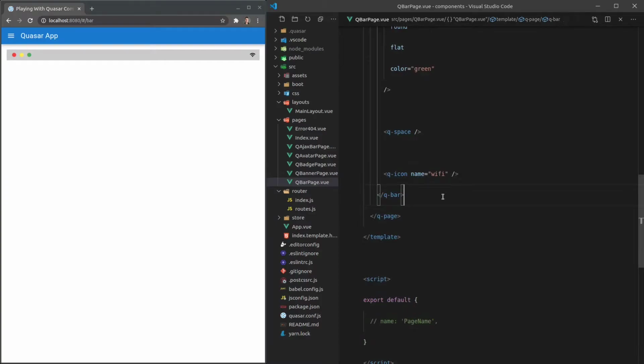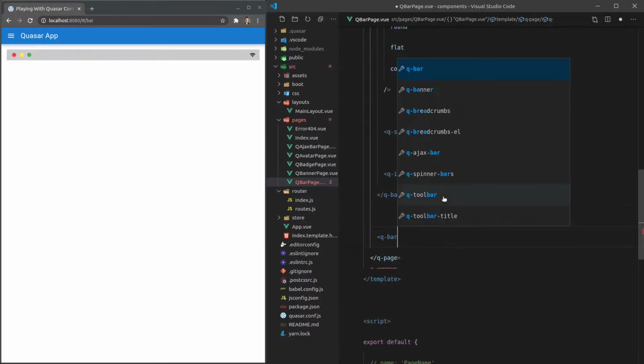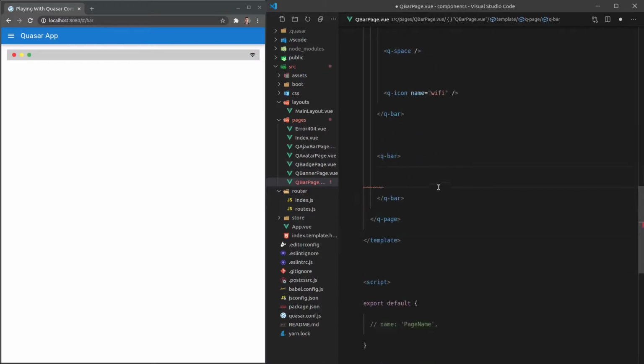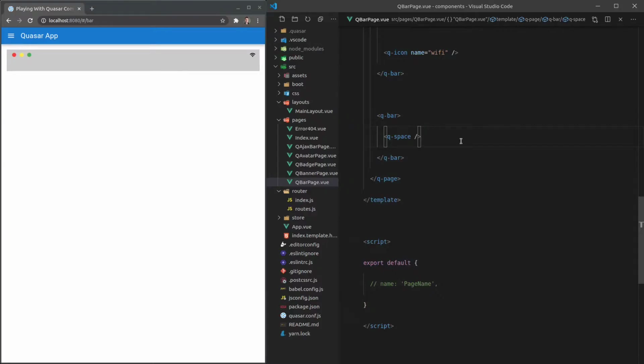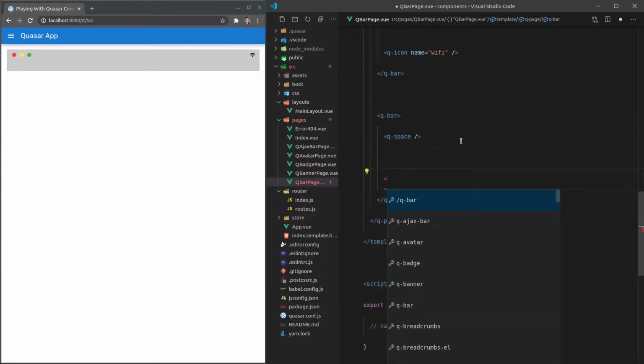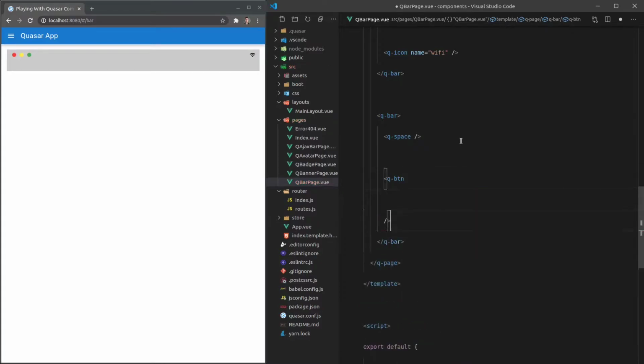Now let's try and build something that looks a little bit more like a Windows bar. So q-bar, and let's whack some things in there. Let's start with a bit of space, q-space, because a lot of those icons tend to be on the right side for Windows, like sort of up here in the top right. So we'll create a bit of space there, and let's add some buttons in. q-btn, close that off, and let's make this dense. Let's make it flat. And what else? Let's give it an icon that is equal to minimize. I think we've got that in our icon set. Yeah, there we go.